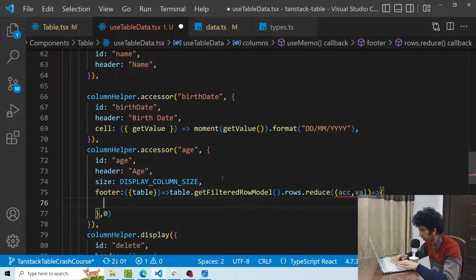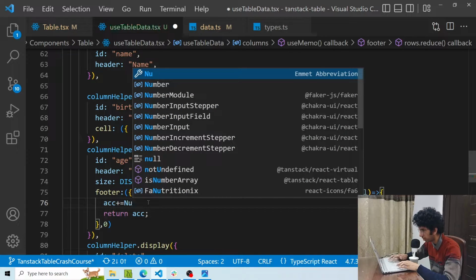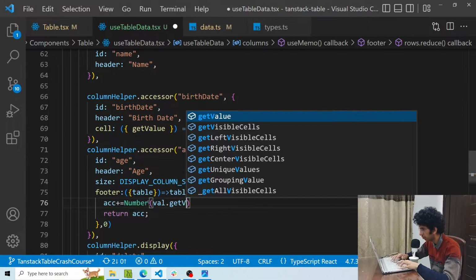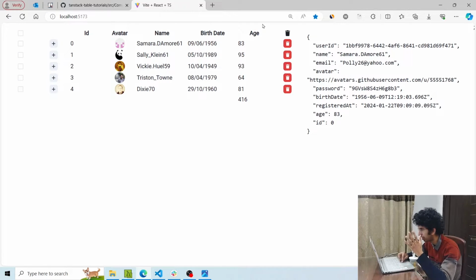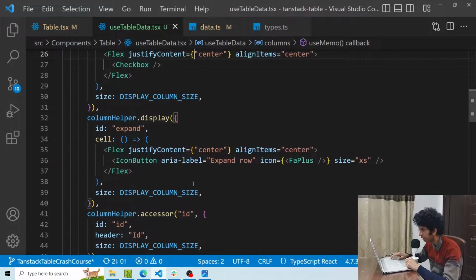Here I would say return accumulator plus equal to Number(val.getValue()), and then I want to get the age. Now you can see that I have a footer here, which is the sum of all the ages. So this is how you can make a footer. Now one last type of columns is remaining, that is the group columns.